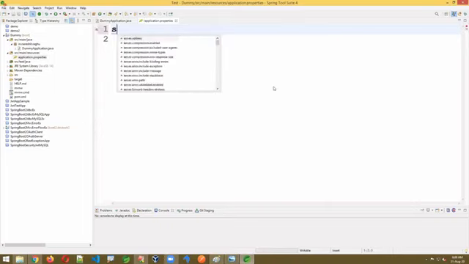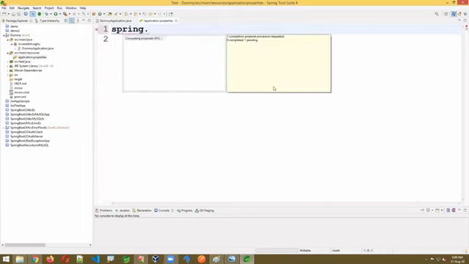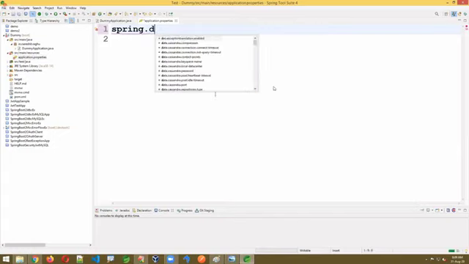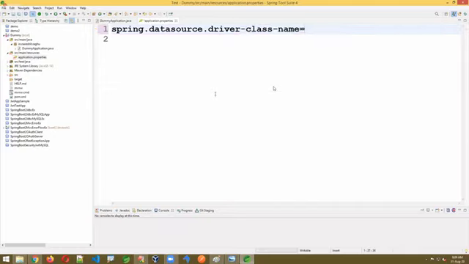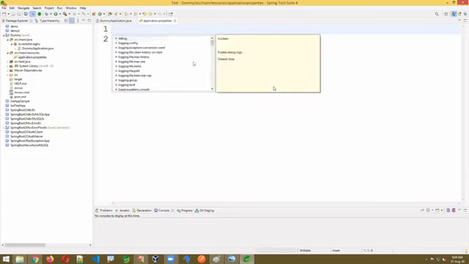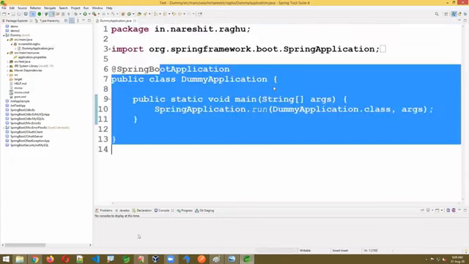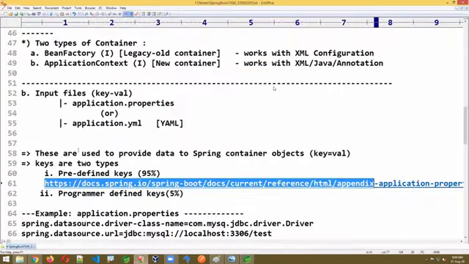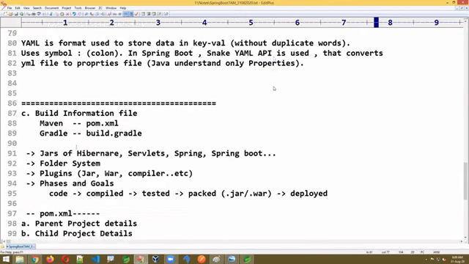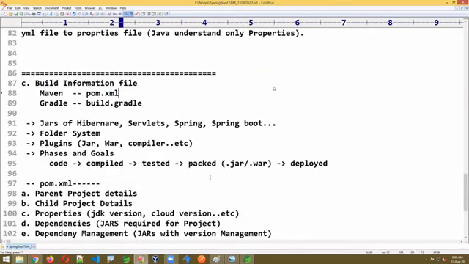I'm writing spring dot, spring.datasource dot. It's showing all possibilities, like driver. Press enter. Like this, you can get them here with Ctrl+Space, and you can get all the key values. YAML is not there; we'll see that later. And last, pom.xml in case of Maven, or build.gradle.